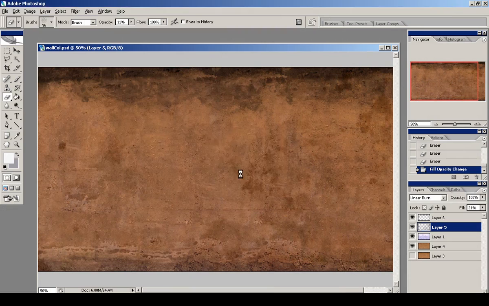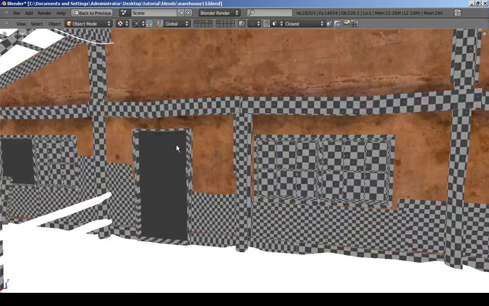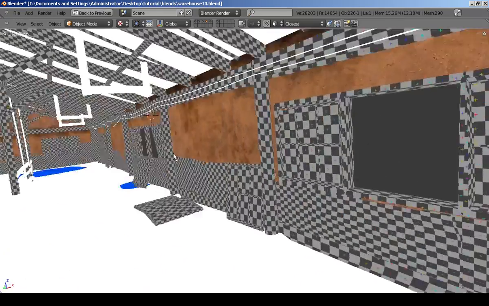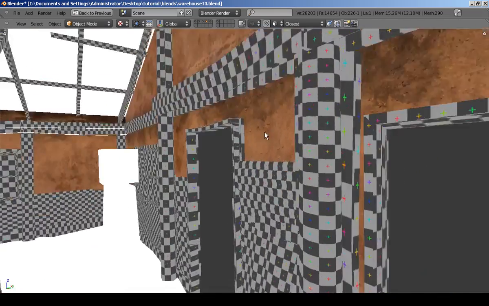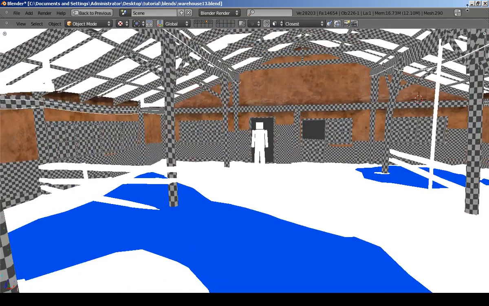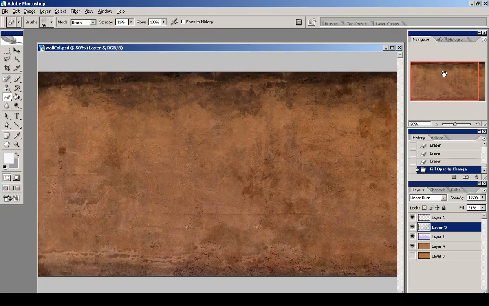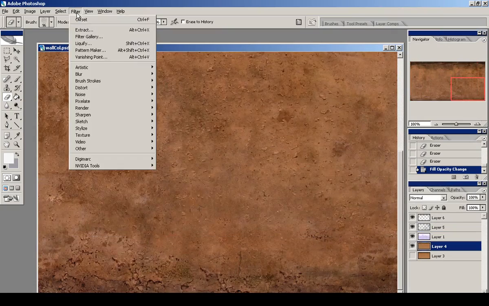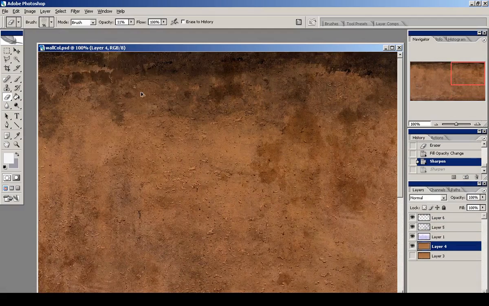So now that I added some extra detail at the top, some extra dirt, I saved that image and I'm going to reload it in Blender. Now it's looking a little bit better, but we're still going to work on that some later. I'm going to sharpen up the bottom layer and the layer above that.